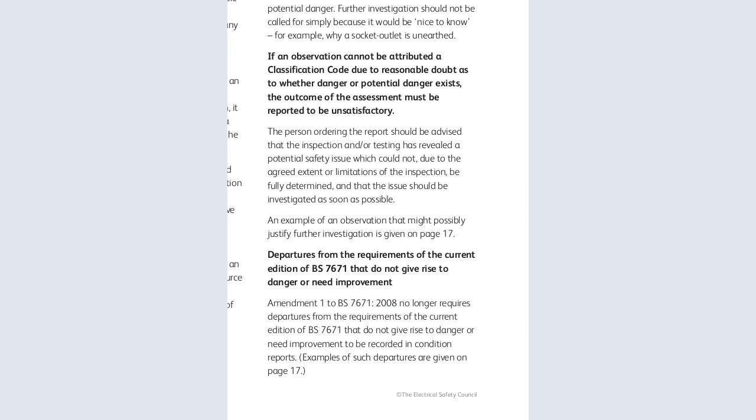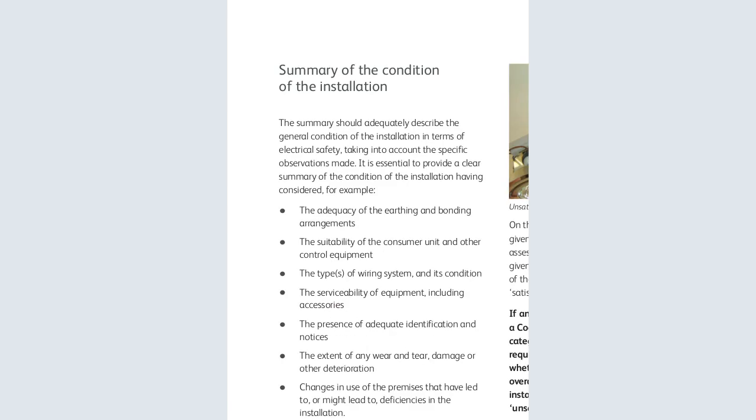So, departure from the requirement of the current edition, that is the code that we have been talking about, that could not give rise to danger in need of improvement. Amendment 1 of this code no longer requires departures from the requirement of the current edition.